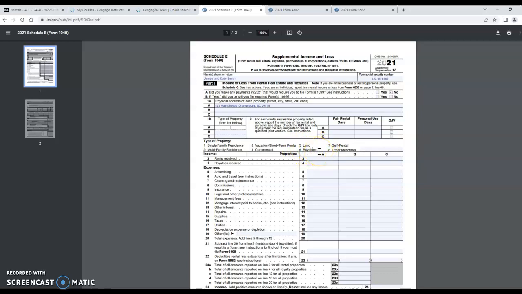Royalties is if you wrote a book or songs, something like that, and then every time a book gets sold, you get some royalties. It's kind of like a commission sort of thing. And there are other things as well. So let's say that this is a single family residence. So we're going to put in a 1 because that's the code for single family residence.